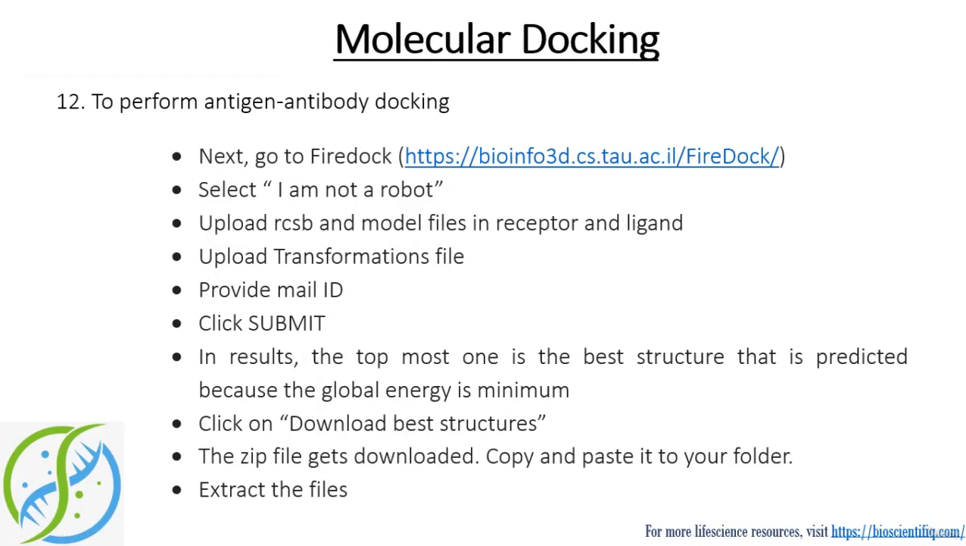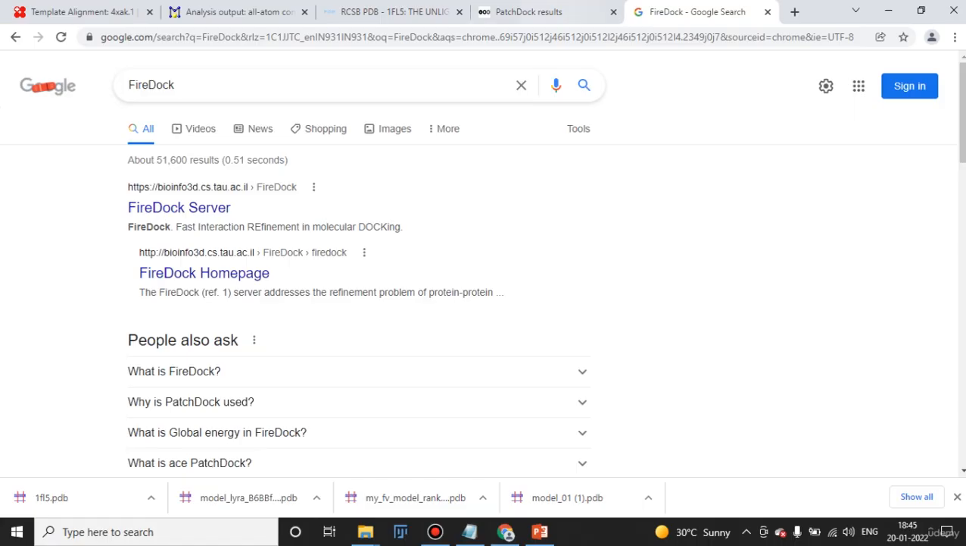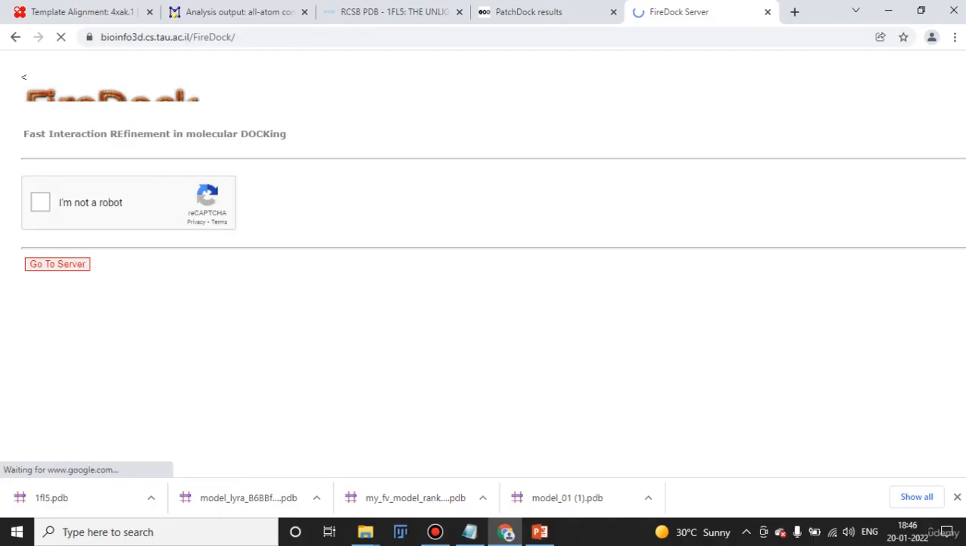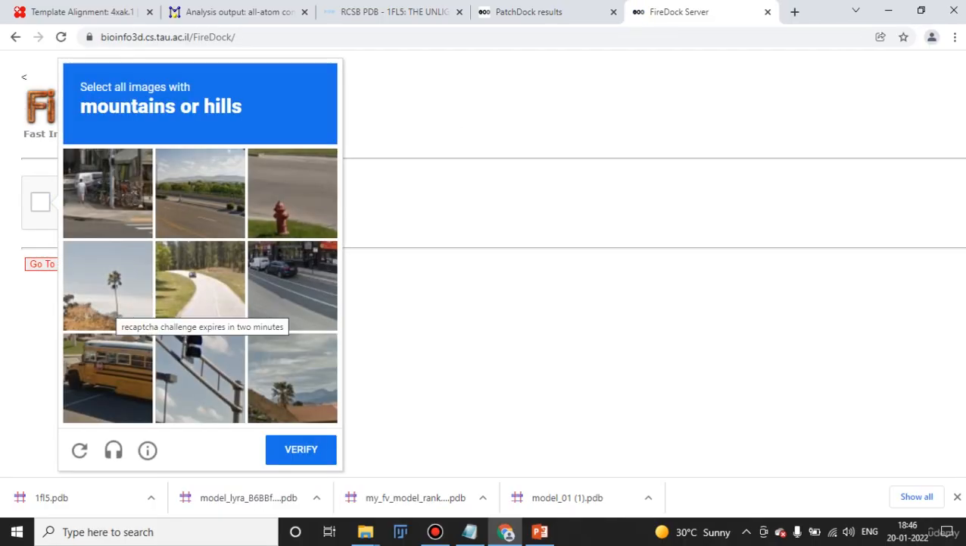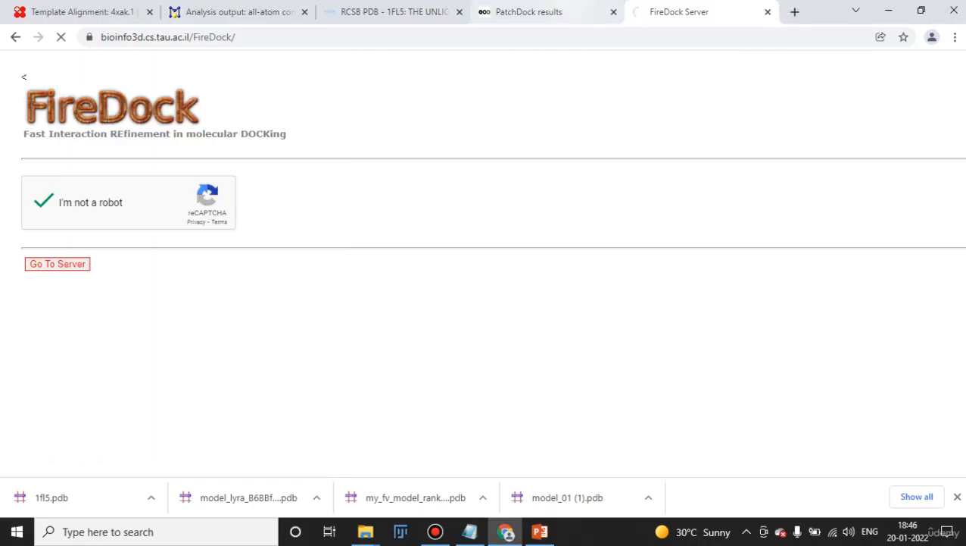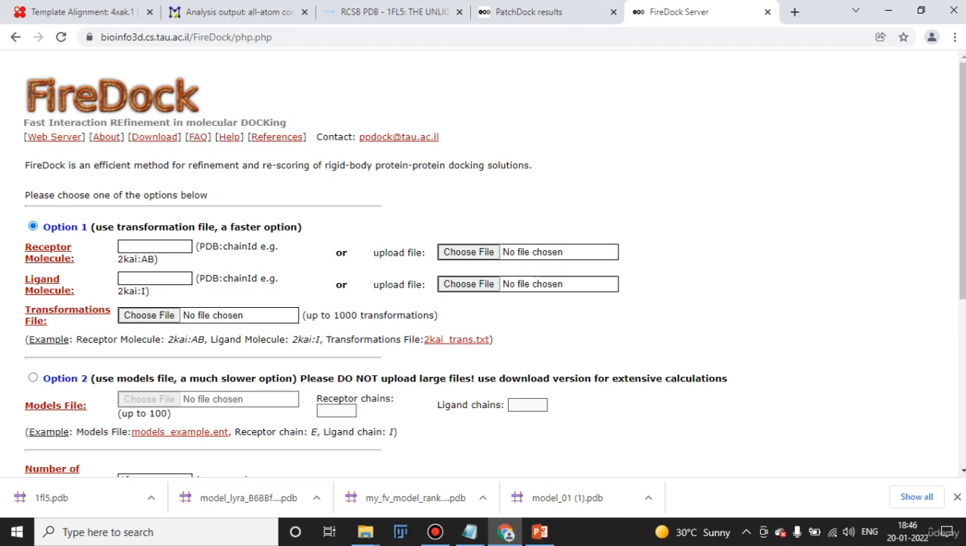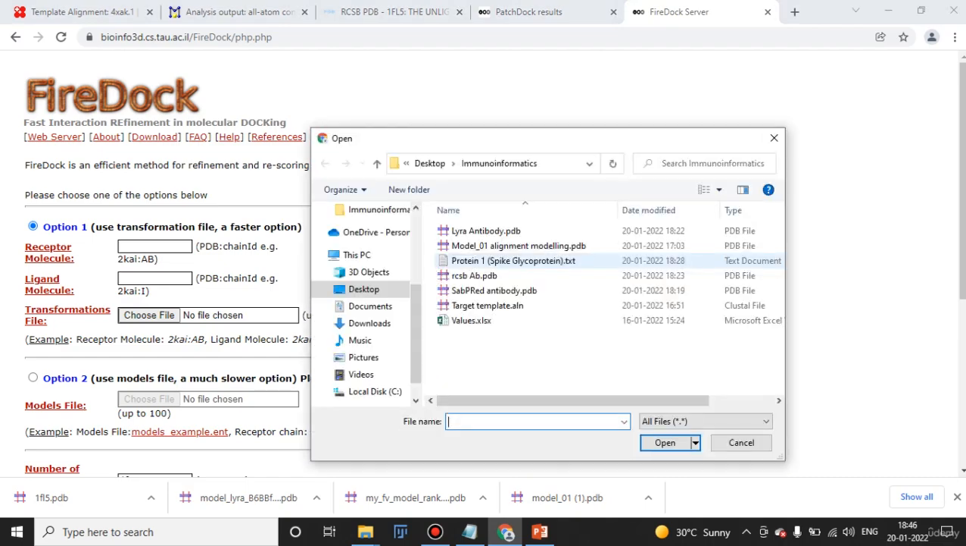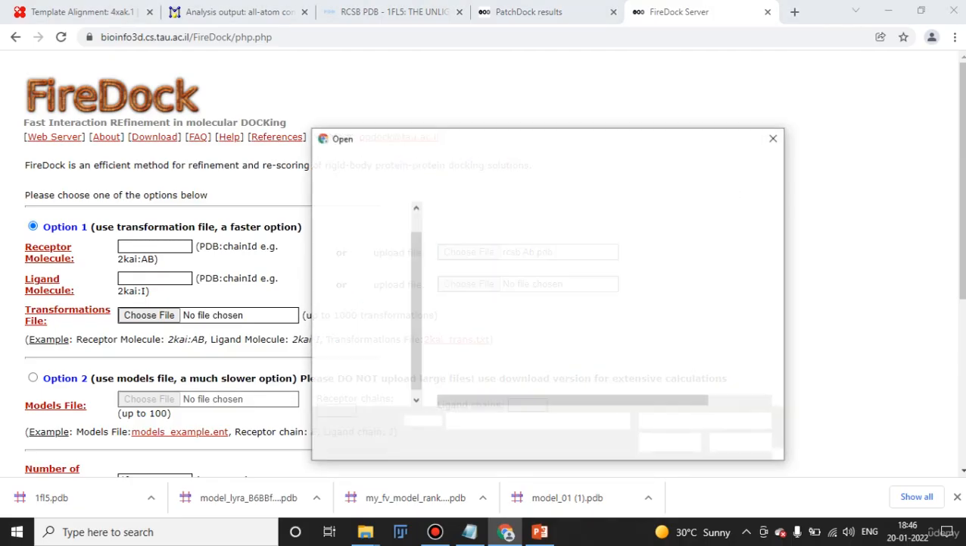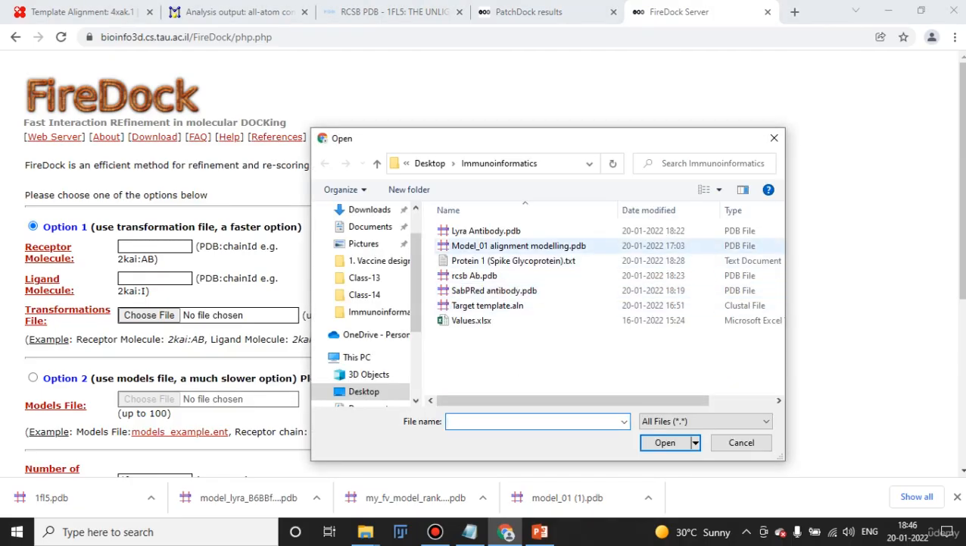Meanwhile, we'll go to another server, which is known as FireDock. Go to the FireDock server and click on the first result. Again, same thing: click "I'm not a robot" and then go to the server. Here again, you need to upload your receptor molecule as well as the ligand molecule. The receptor means the antibody, so upload your antibody molecule as well as your ligand molecule.